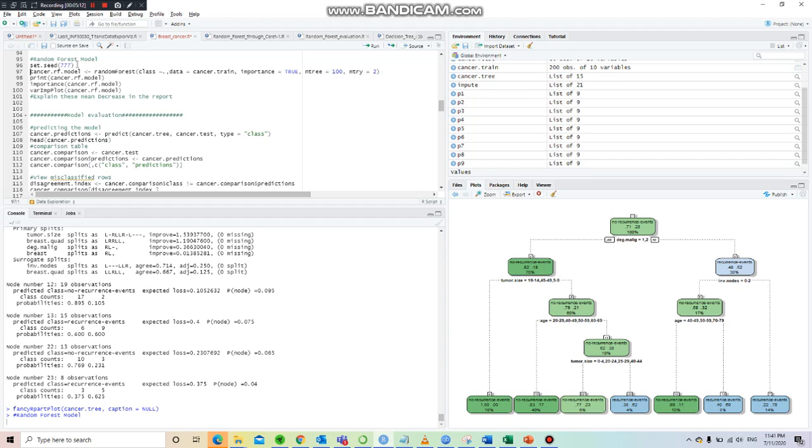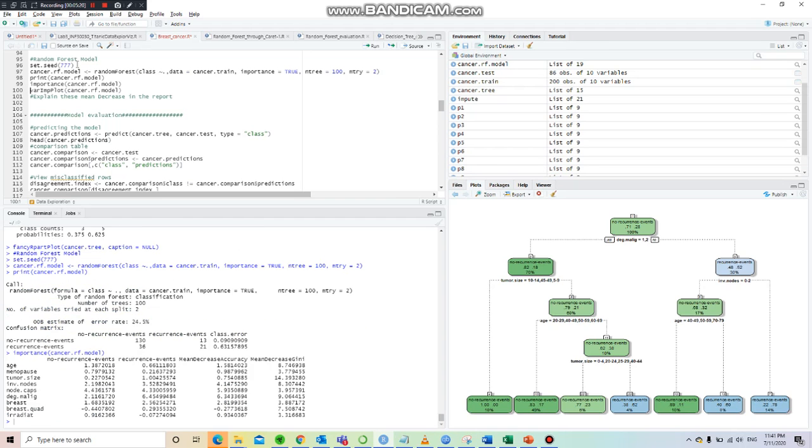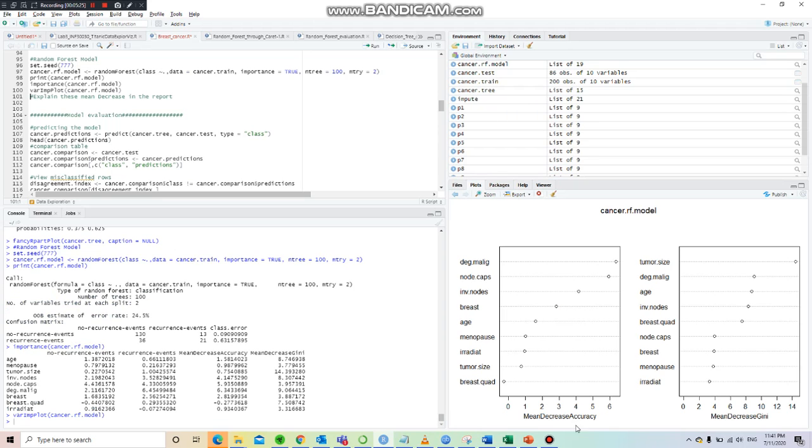Next, we build our random forest model as well, and we can see the out of bag error rate is 24.5%, and we can see the variable importance based on the mean decrease accuracy and the mean decrease Gini. We can see the degree of malignancy is on here, and tumor size is here.